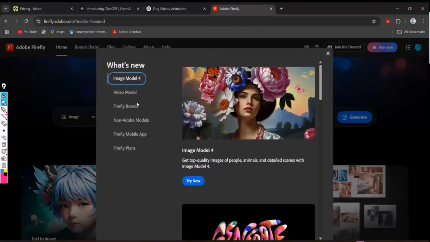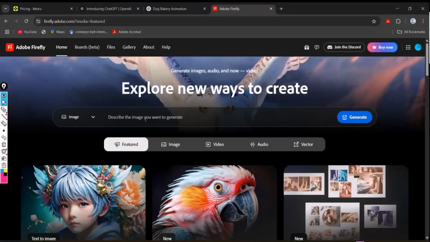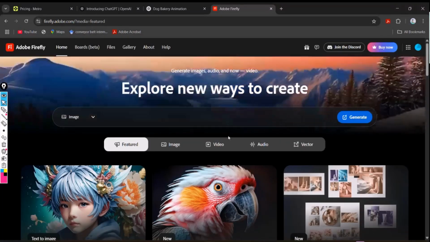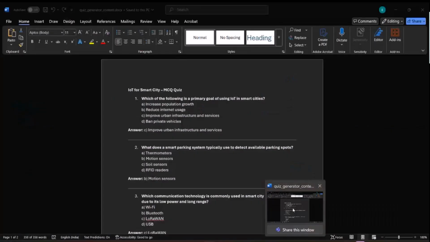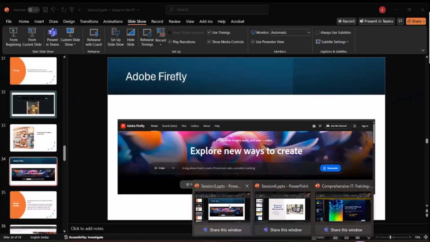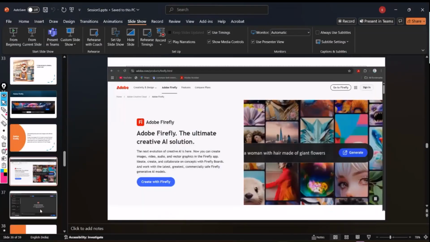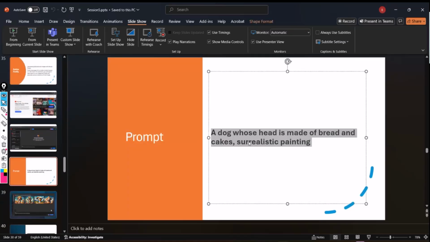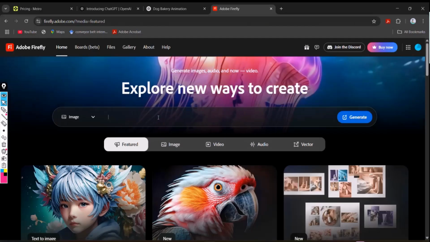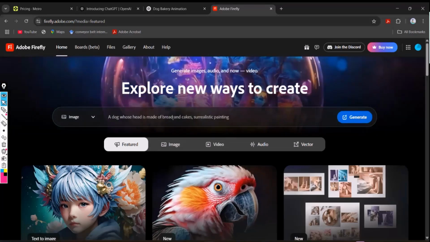Now you will see the image model. We'll be using image model 4 of Adobe. Describe the image you want to generate. We can paste the prompt here. I'll copy the prompt from here. This is the prompt: a dog whose head is made of bread and cakes. Please paste this here.